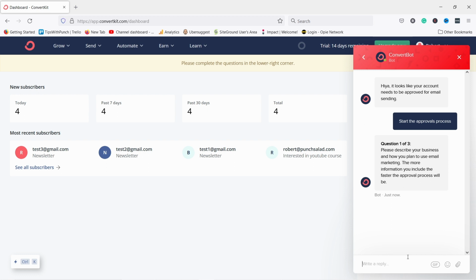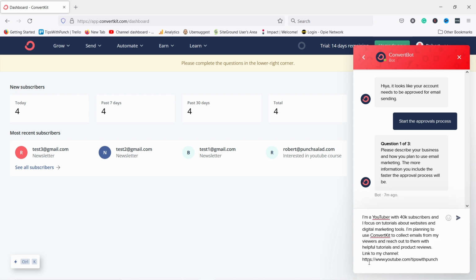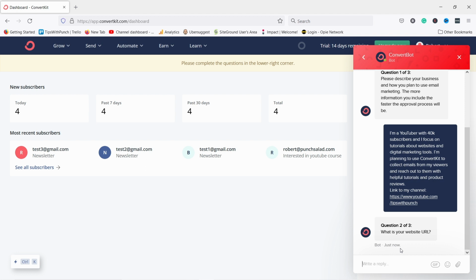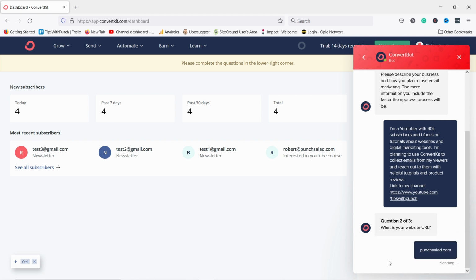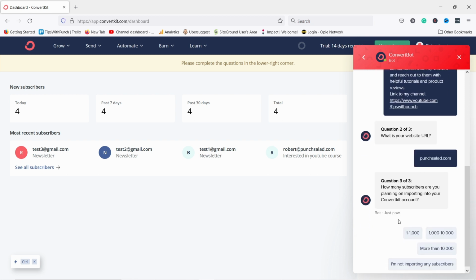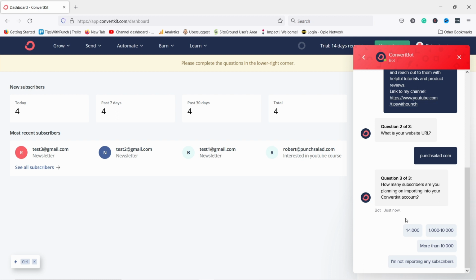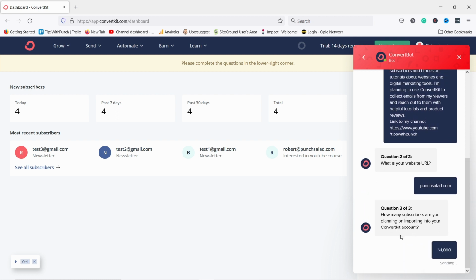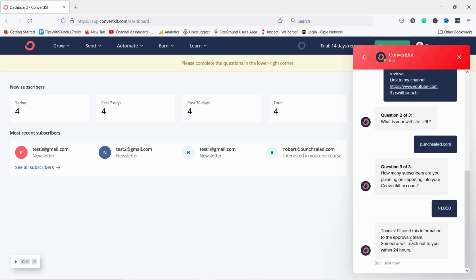So I'll just copy paste something that I already prepared. I'll paste the text I already prepared like this. I'm just being truthful and explaining what I'm going to use ConvertKit for. And then it's asking, what is your website URL? And then it's just how many subscribers you're going to import. So I'm going to select the smaller amount. I do have more, but just for this tutorial, I'm going to choose the smaller amount.